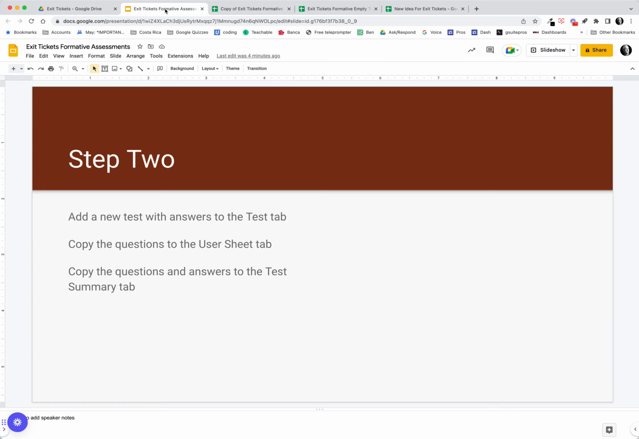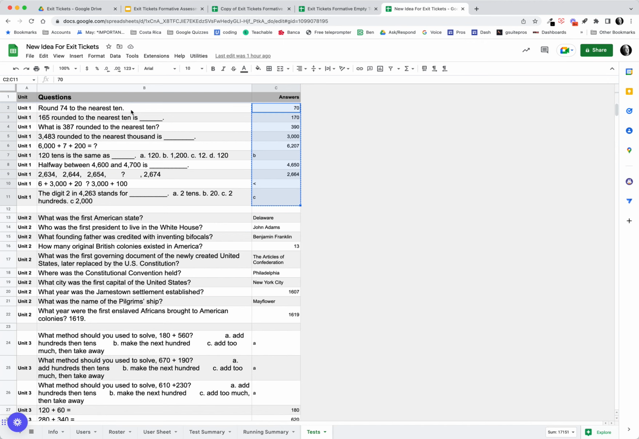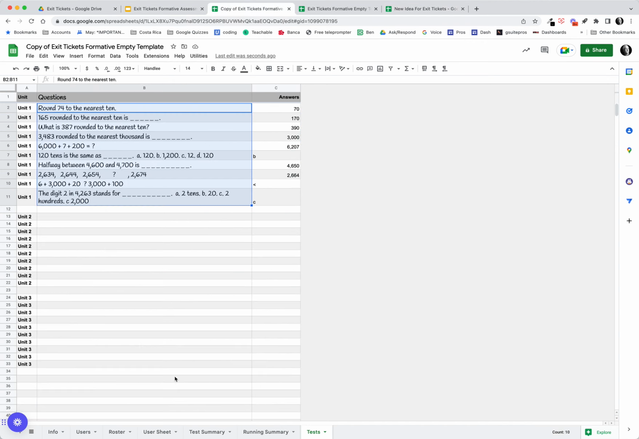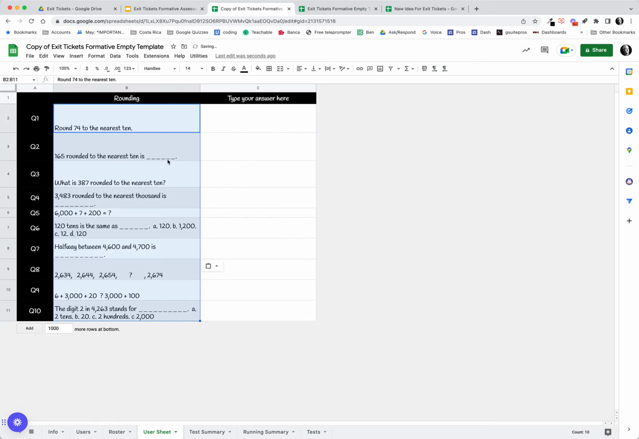Then it says to copy these questions over to the user sheet. So I can just grab my questions again, copy, come over here to my user sheet and go ahead and paste. I can leave that. It's going to have these alternate colors in there.